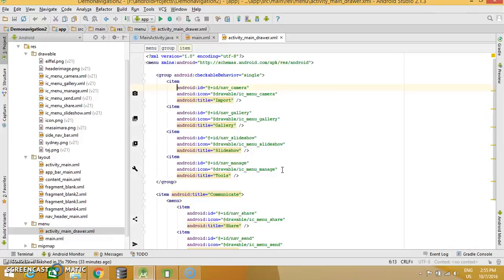First one is IDs, navigation, camera. So let's not change the IDs and icons. We will only change the titles because obviously, when you have time, you can change the icons and IDs also if you want to, but they don't really make much difference for our demo purpose. So I will just change the titles here. Title, first one will be Taj Mahal.